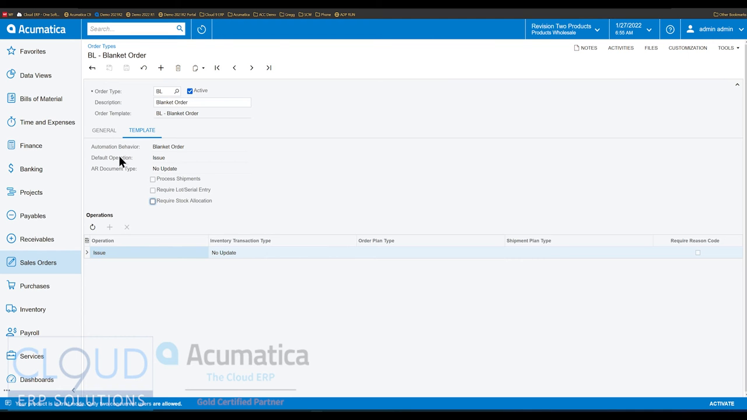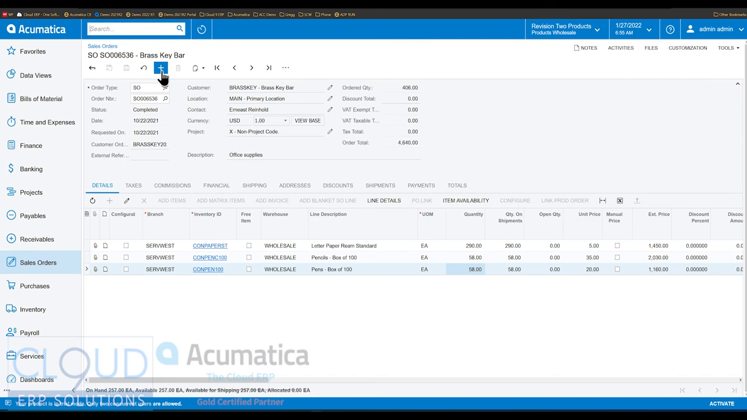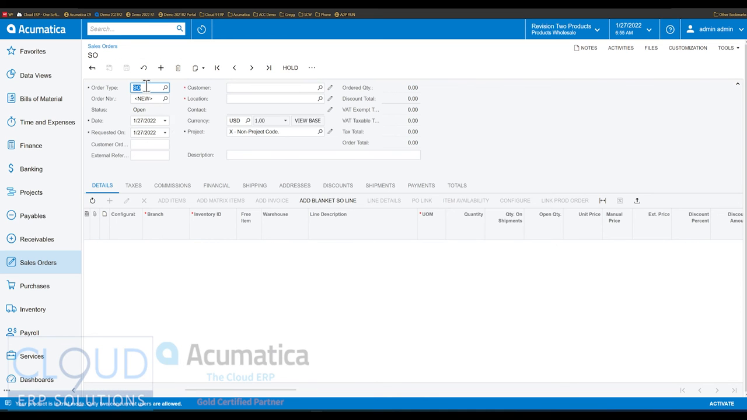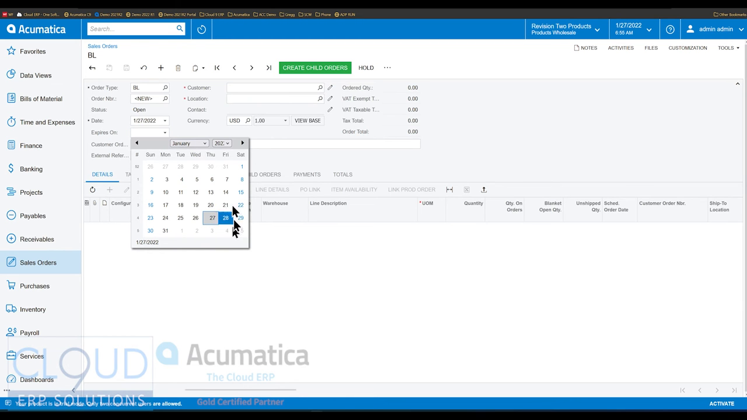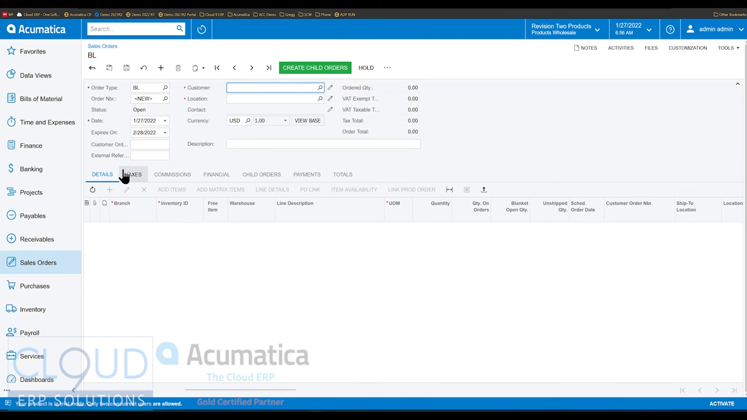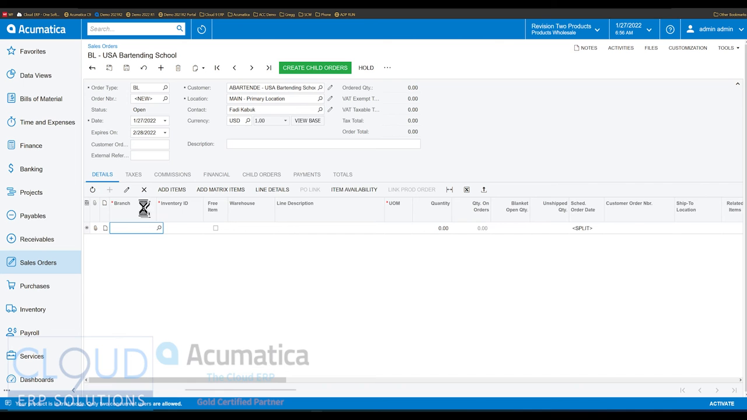So now let's create a blanket sales order. We'll go back to our sales order tab. We'll create a new one. We'll change our order type to BL. And you'll notice we have an expiration date now. The expiration date is your agreement with the customer that this blanket order will expire. So we'll select a date. We'll go out to maybe the end of February. We'll select a customer and we'll add a few items.